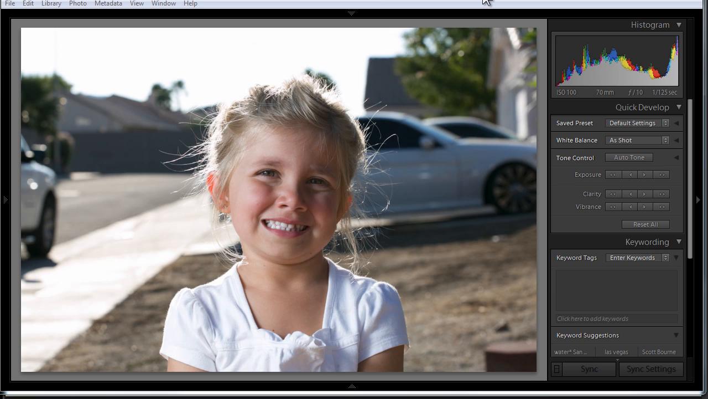My name is Tom Shue, and today we're going to do a tutorial on using Flash and the costs associated with working with Flash, in particular Speedlights, and why you might consider studio lights.